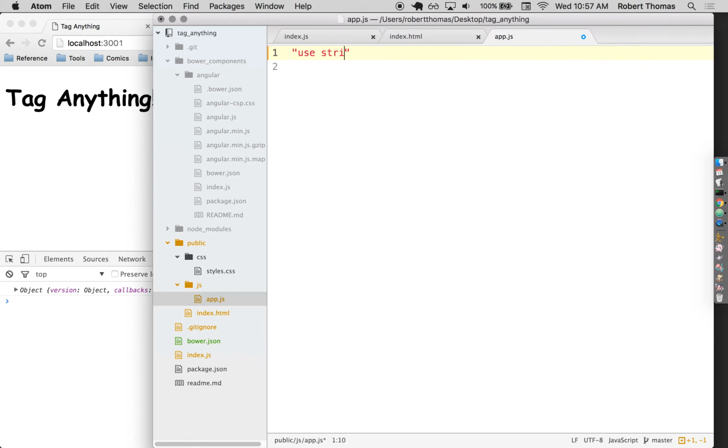Instead, I'm going to start setting up this Angular app. I prefer to put 'use strict' at the top and do everything inside an IIFE, or immediately invoked function expression. You don't have to, but it's considered sort of good Angular style. And I'm going to define my Angular module. So this is going to be my main Angular app. I'm going to call it tagAnything. I'm not going to put anything inside this empty array for right now, but I may later on.